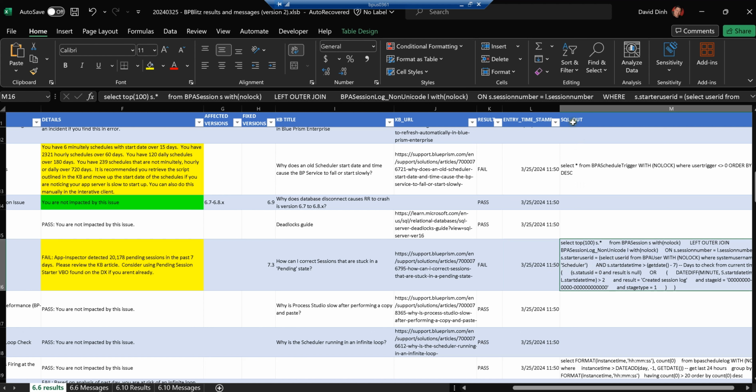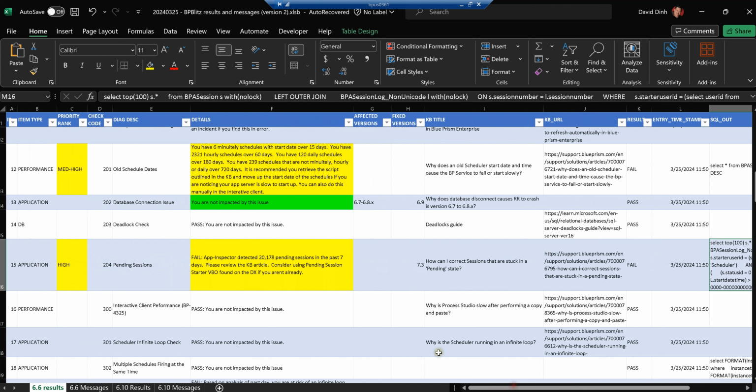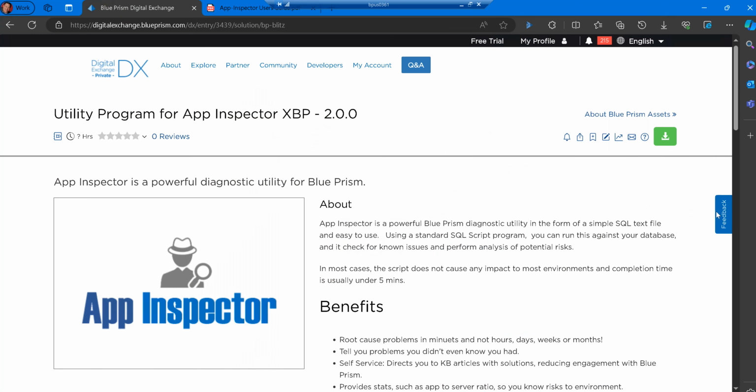And SQL out is any SQL that might be helpful in your troubleshooting. Sometimes it has it, sometimes it doesn't. But that will tell you at a quick glance what this utility does. Now that should give you an understanding of how to use App Inspector. Now that we've gone through what App Inspector is, let's go back to the user's guide.